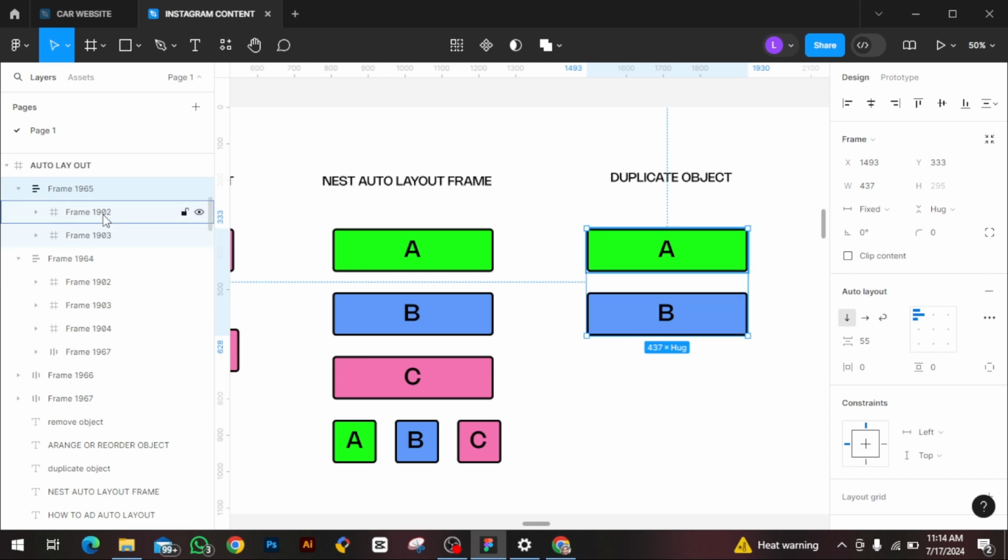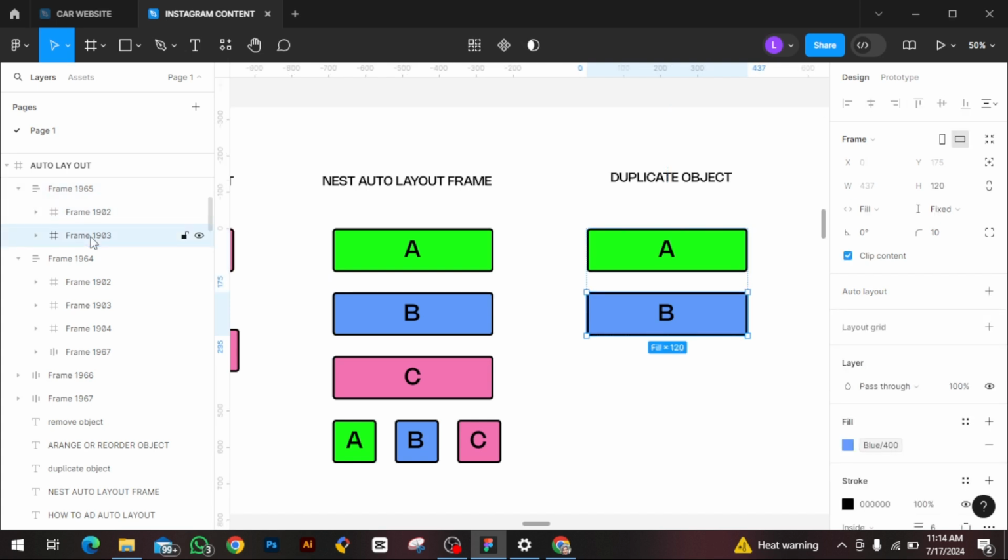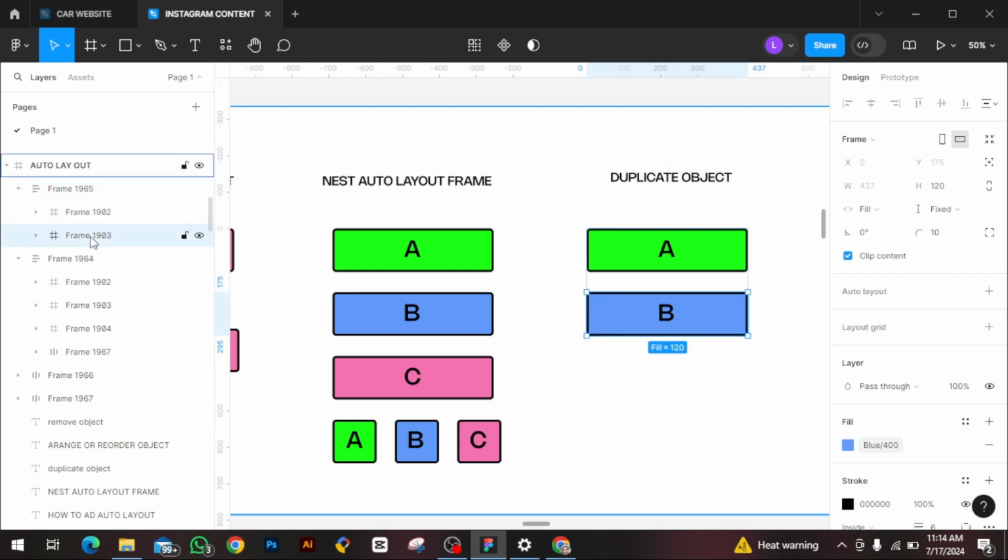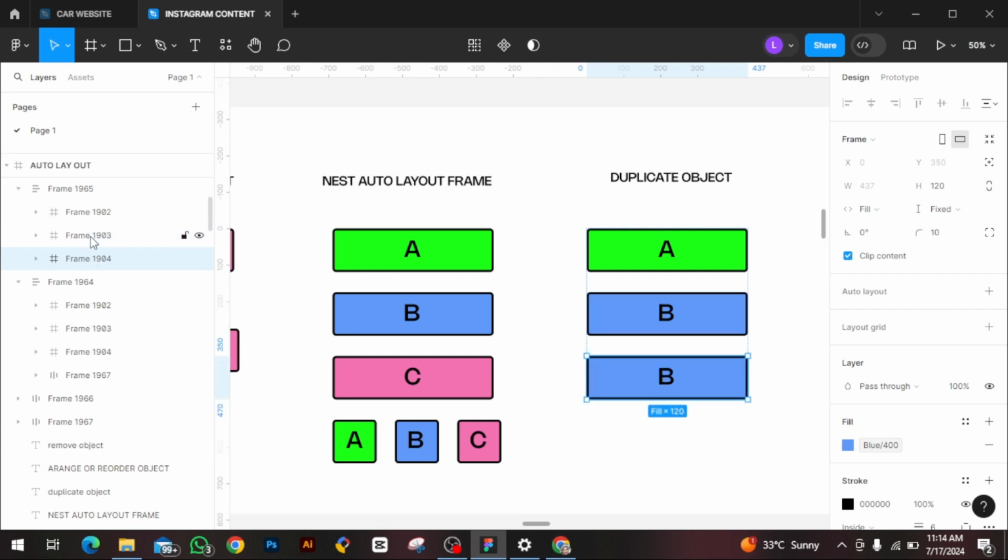So for that, I just select a layer and just duplicate it by pressing Ctrl D. You can see it's already duplicated.